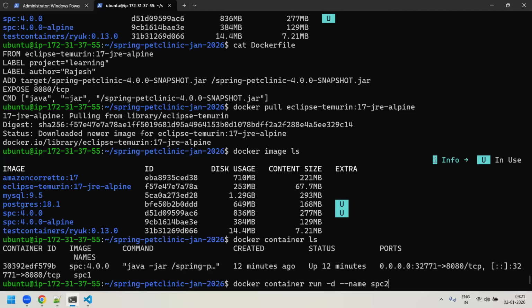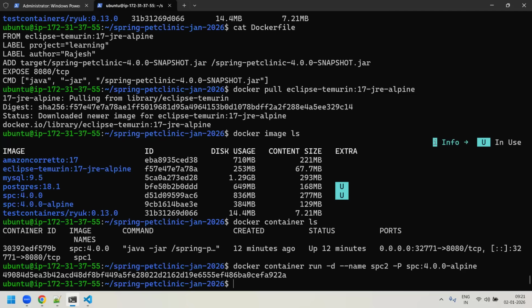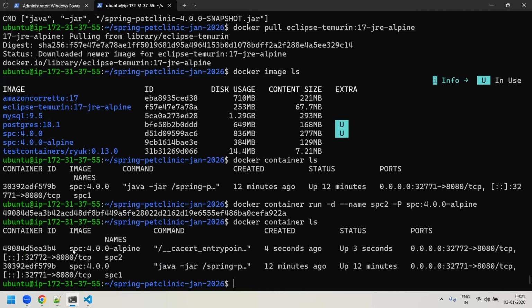I'll use it. Okay, and I'll use hyphen p, port forwarding. I'll use hyphen capital P, and I have to give the image name actually. Spring Petclinic SPC colon 4.0.0 hyphen Alpine. This is the image name I'll have to give. Am I clear, sir? Now, when I try to run this container and do docker container ls, you could see that your container is running now. And it is using the port number 32772.